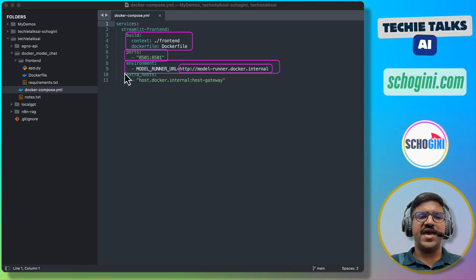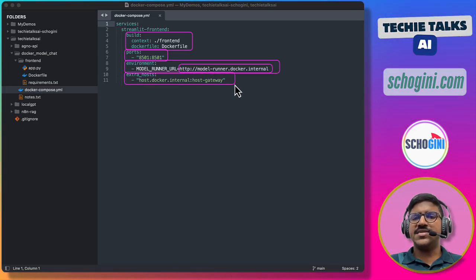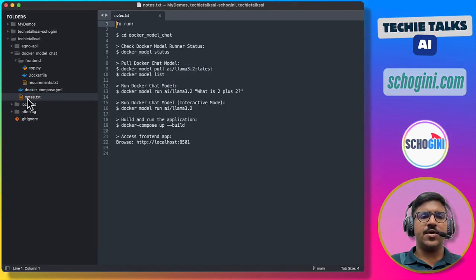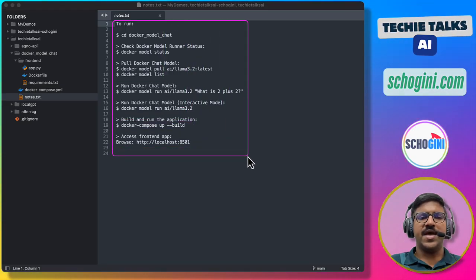And finally, we have the extra host section. So what is this bit? It is a trick to link to the host machine. And finally, you will see the nodes.txt, which will contain the commands and steps that you need to execute in order to run and check this demo application.